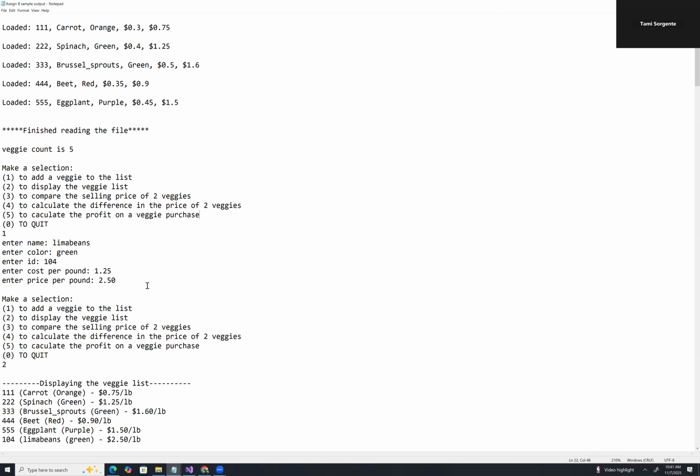Another thing I want to point out is we're not going to delete any veggies from our list in this assignment. Please submit the assignment as is, and then if you want to add extra features, I certainly am happy to help you. After you've submitted the assignment as requested, you can add additional features. So I don't want you to delete items from your list.